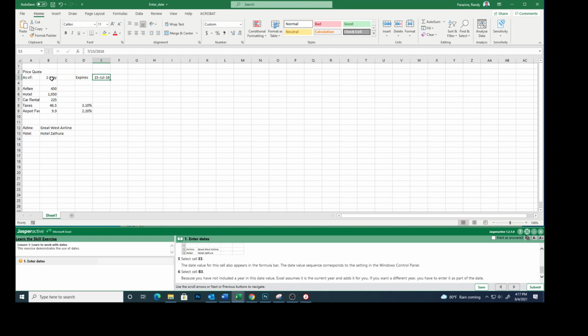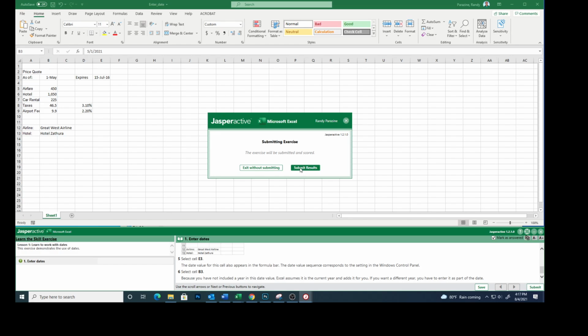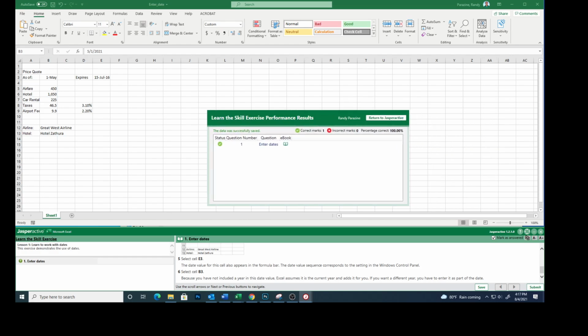Select cell B3. Because you have not included a year in this date value, Excel assumes it's the current year and adds it for you. So you see right here that it has no year, but up here in the formula bar it says 2021. If you want a different year, you have to enter it as part of the date. So mark is answered, submit, submit. Green check mark. So this completes entering dates.